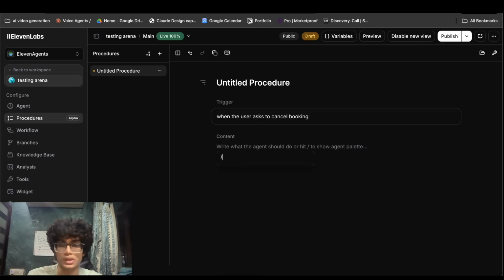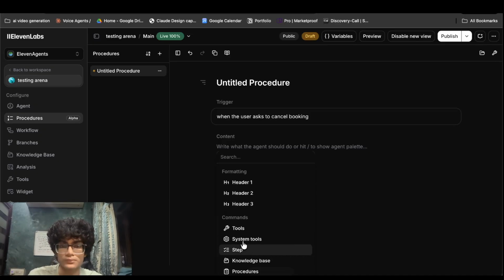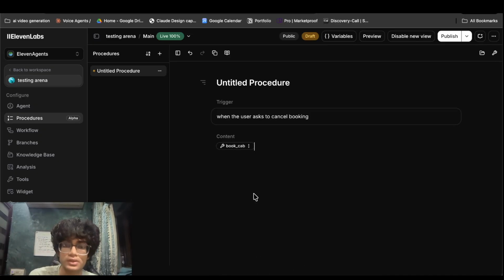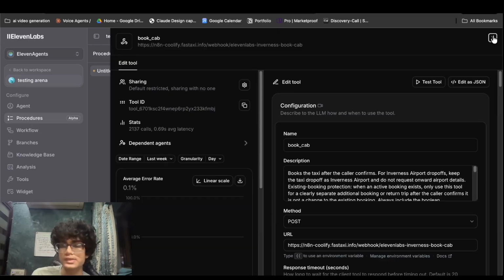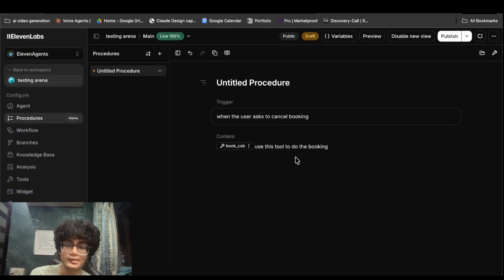So let's say I pick tools, I could reference a tool here and say use this tool to get something like this. This basically references the entire tool that you have created in ElevenLabs. So now the agent has an idea: okay, I need to execute this tool, and things like that. So it does all of that.